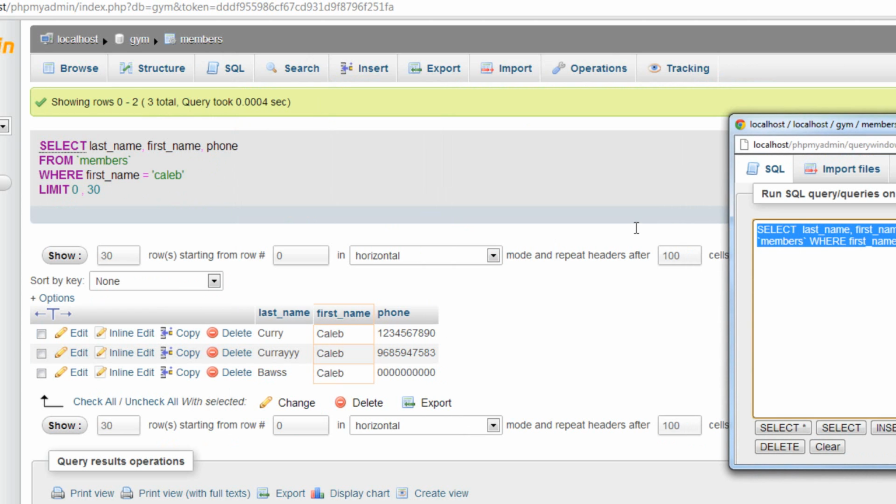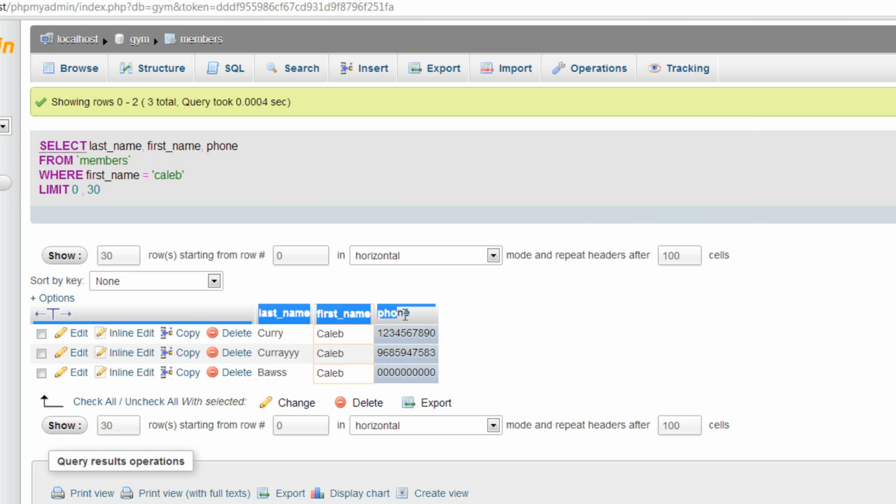So all you really need to know from this is the order and then the where clause. The order of what you want to bring back: last name, first name, phone, that's the order I used, as you can see up here. And then the where clause is what you need to select out of the total options. So I only wanted the people with the first name equal to Caleb, and then I only wanted to retrieve their last name, first name, and phone.